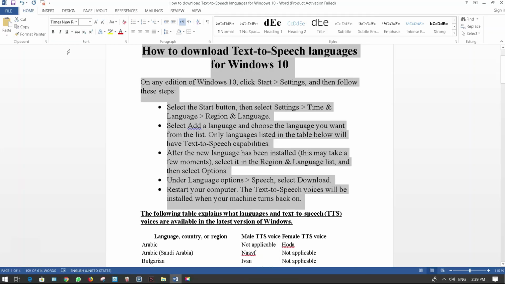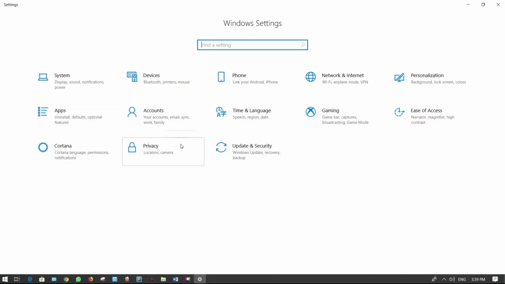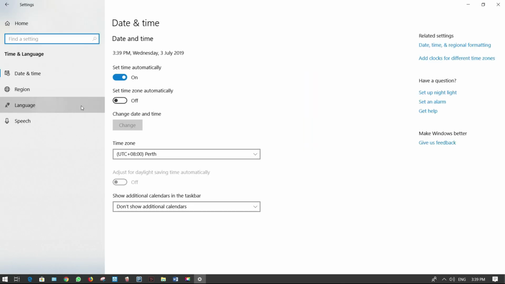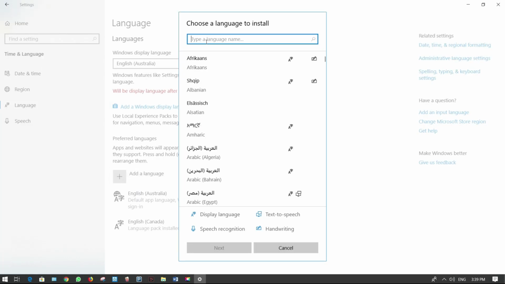How to download text-to-speech languages for Windows 10. On any edition of Windows 10, click Start, Settings, and then follow these steps. Select the Start button, then select Settings, Time and Language, Region and Language. Select Add a language and choose the language you want from the list.